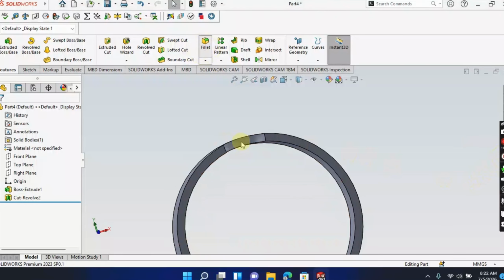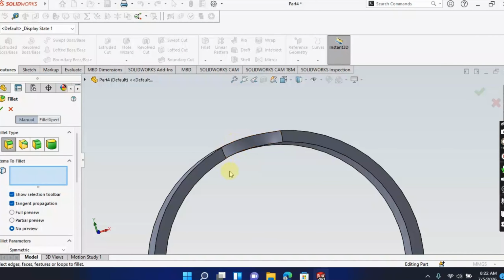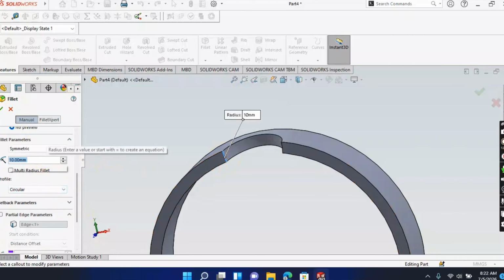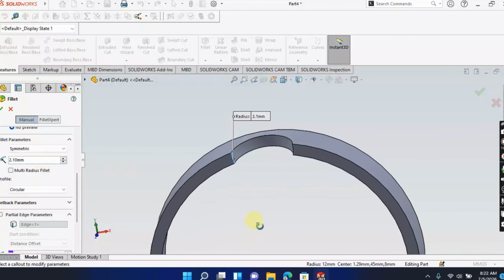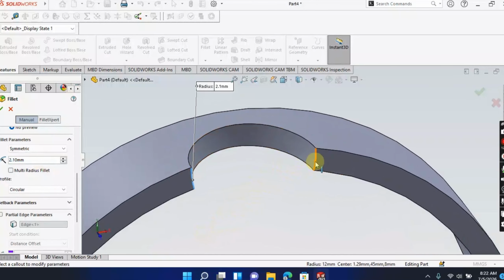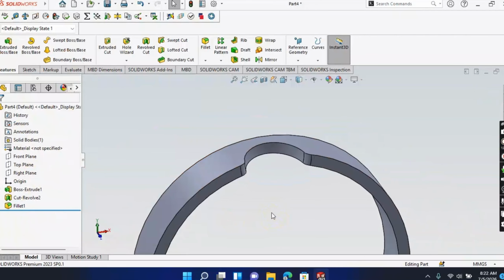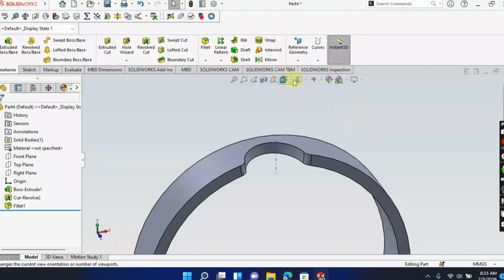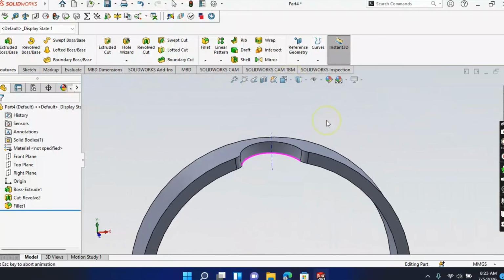Pick up your fillet tool. Give this particular edge a fillet of, so you can see very well, 2.1. Fillet dimension is 2.1, and then give this also a fillet dimension of 2.1 millimeters. So you have your fillet right over there. So come right here, click on view temporary axis, and then this normal tool.